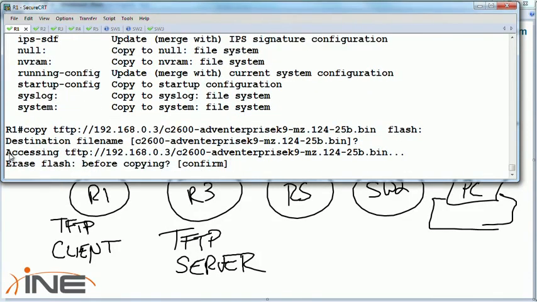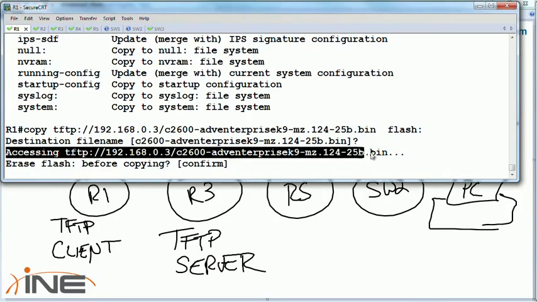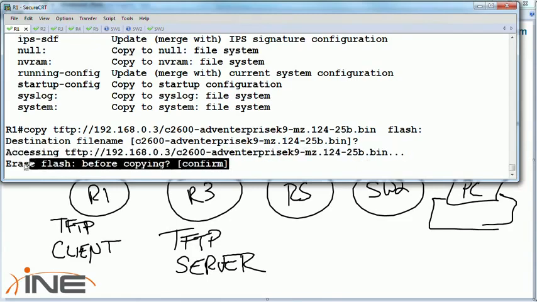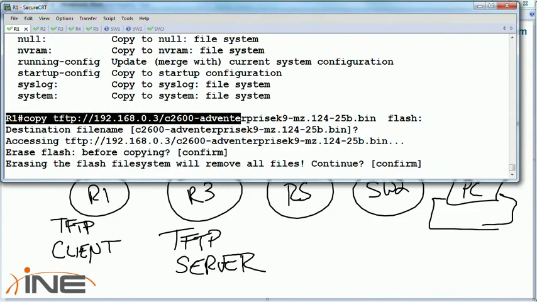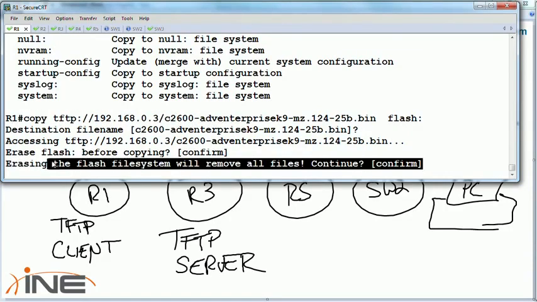Now at this point, it's not actually getting the file, it's just checking, is that the correct name? So it asks router 3, are you running the TFTP service? It replies and says yes. Now it's going to ask me again, am I sure I want to do this, because I have to erase my own flash to do it? And it asks me to confirm again.